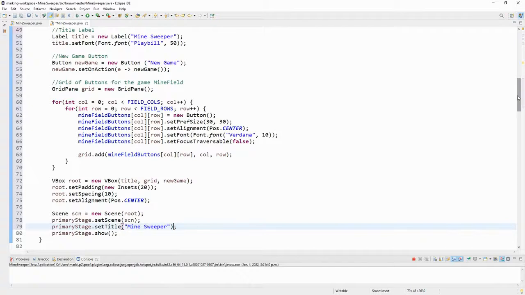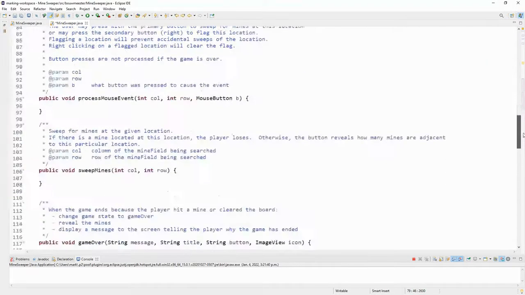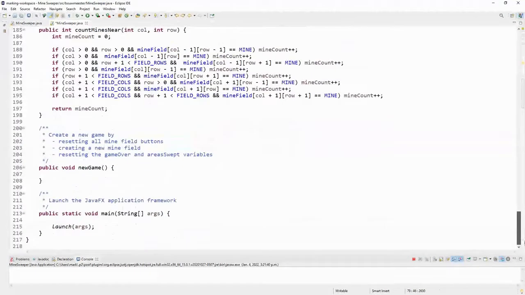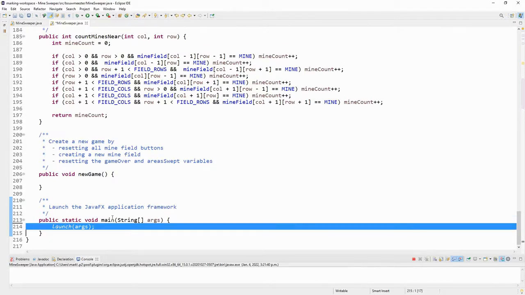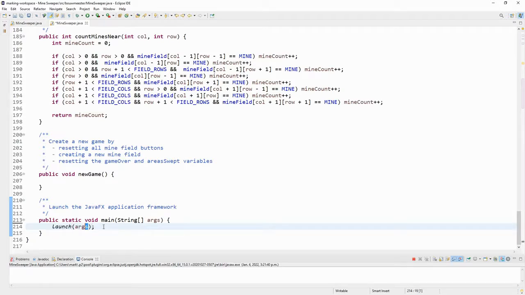Now, in testing my program earlier, I had changed my main method. It didn't say launch anymore, so I just want to go back and make sure that that does actually say launch so that it launches the JavaFX platform. You can put args there or not put args there. It doesn't really matter.